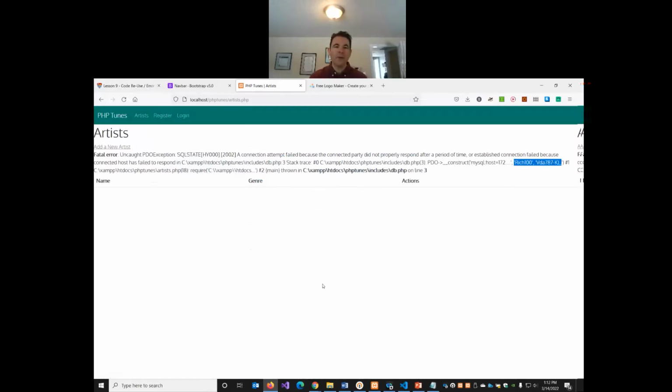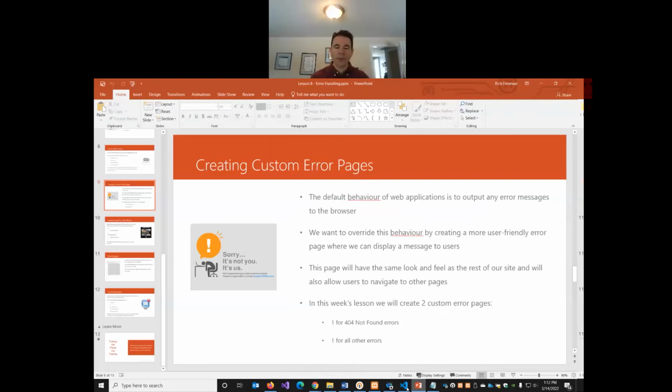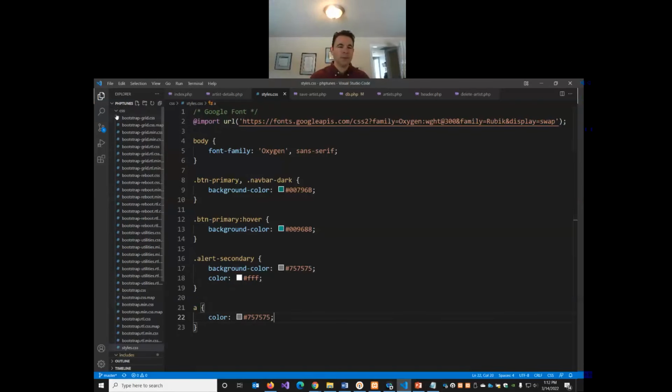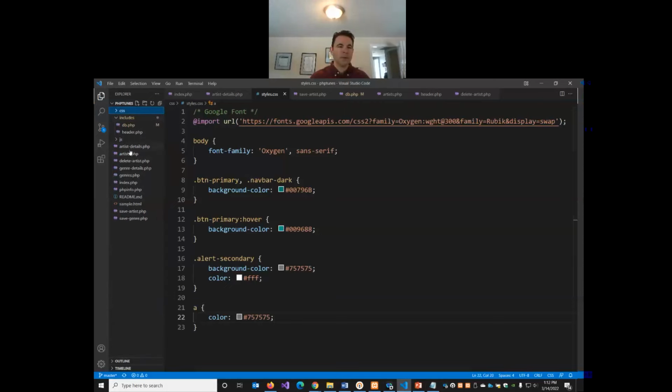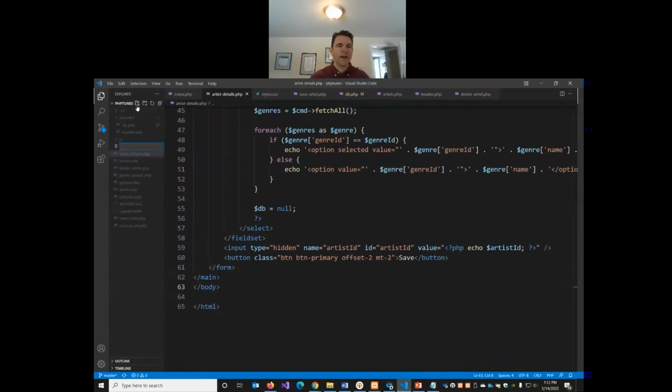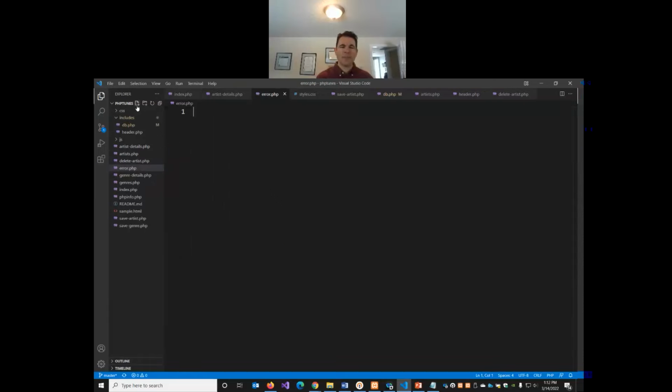Okay, so let's deal with this problem first. I don't want to see this if I'm offline. I want to get a general error page. So first we're going to go and build a new file in the root that I'll call error.php.